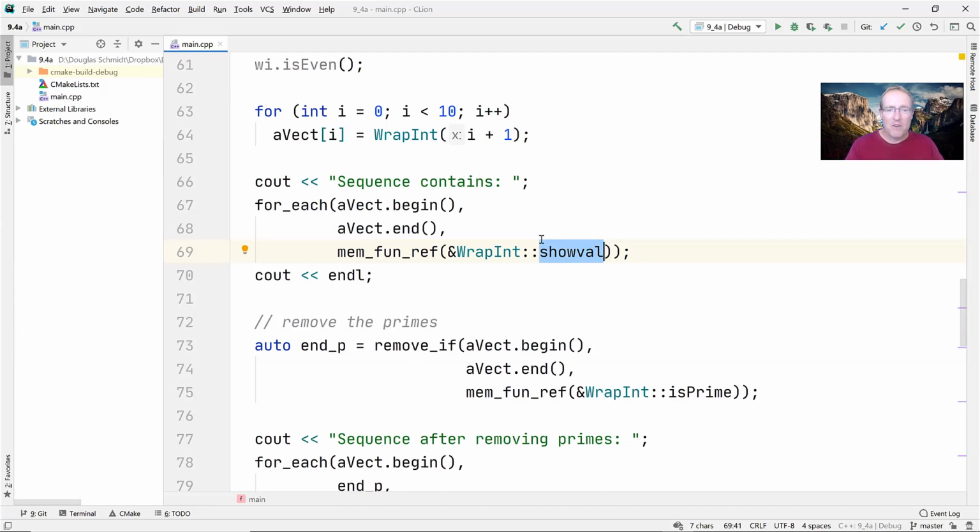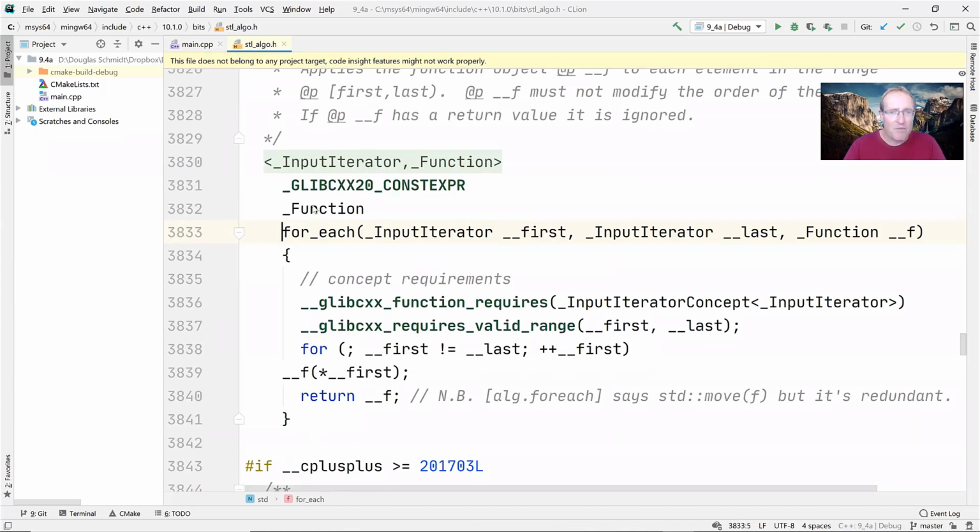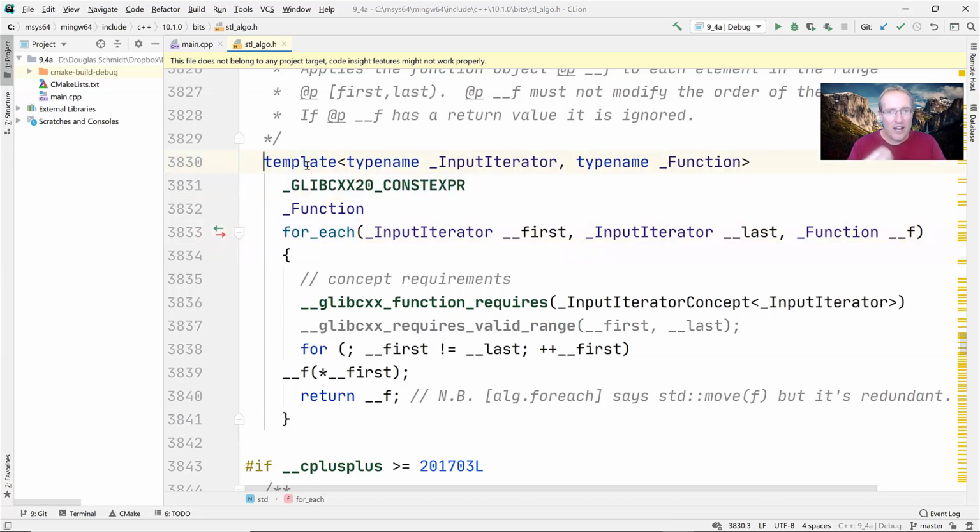So we'll take a look at Mfun-ref in a second, but first let's go take a look at ForEach. ForEach is a very simple algorithm that, as you can see here, goes through a range from beginning to end. And for every step along the way, it calls the function that's passed in as the third parameter. So you can see it's parameterized by input iterator and function. And of course, the function's a functor, but it could be a function. You can also pass a pointer to a function to the ForEach algorithm as well.